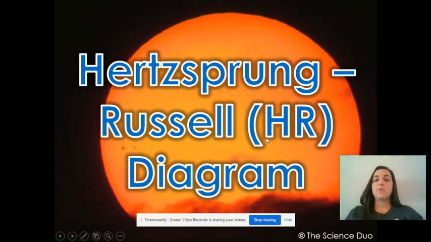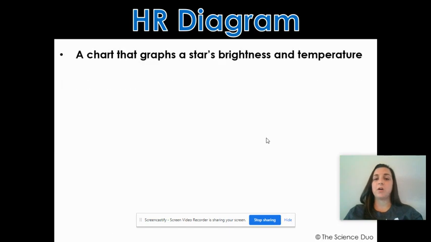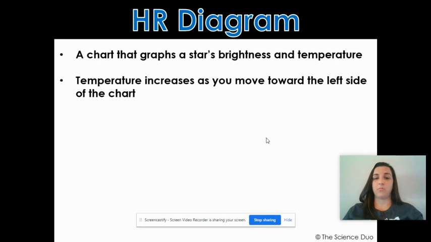So let's get started. So this is the Hertzsprung-Russell diagram. The HR diagram is a chart that graphs the star's brightness and temperature. So everything on this diagram is going to show you the properties of stars. It's going to show you their brightness, it's going to show you their temperature.